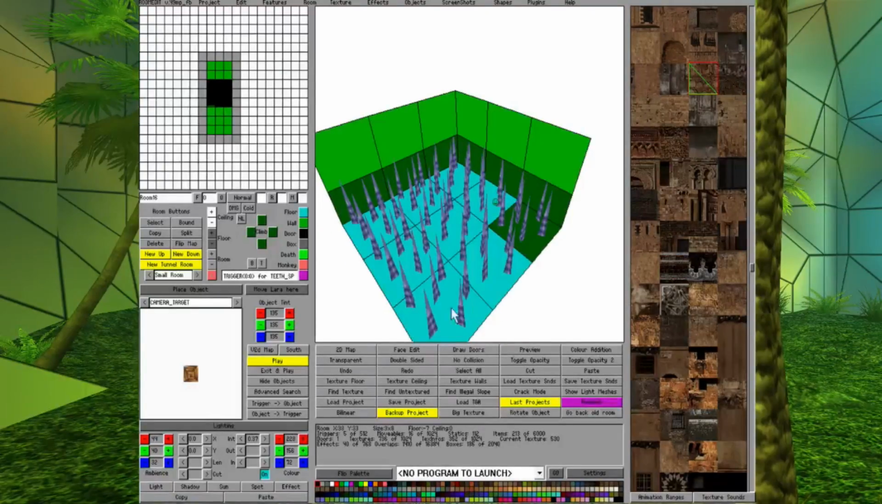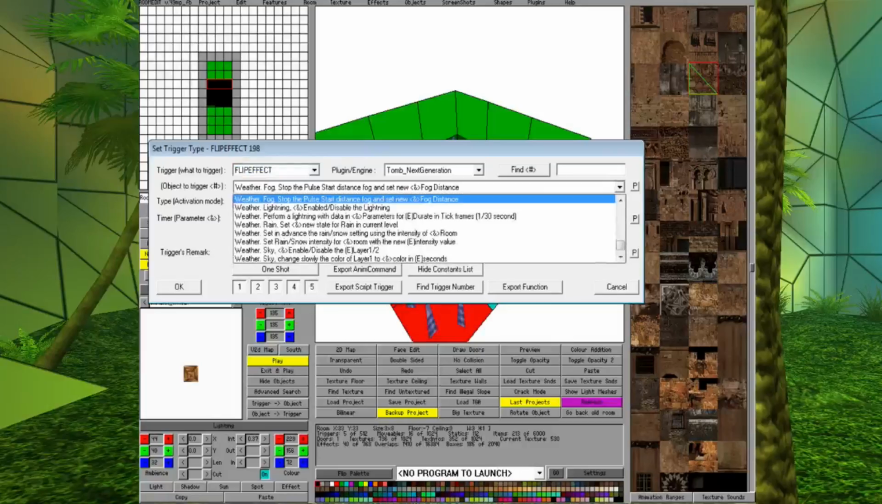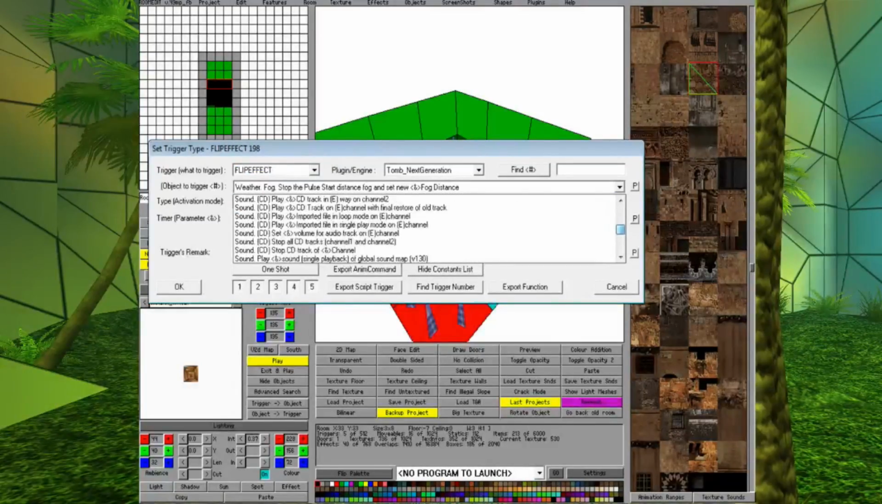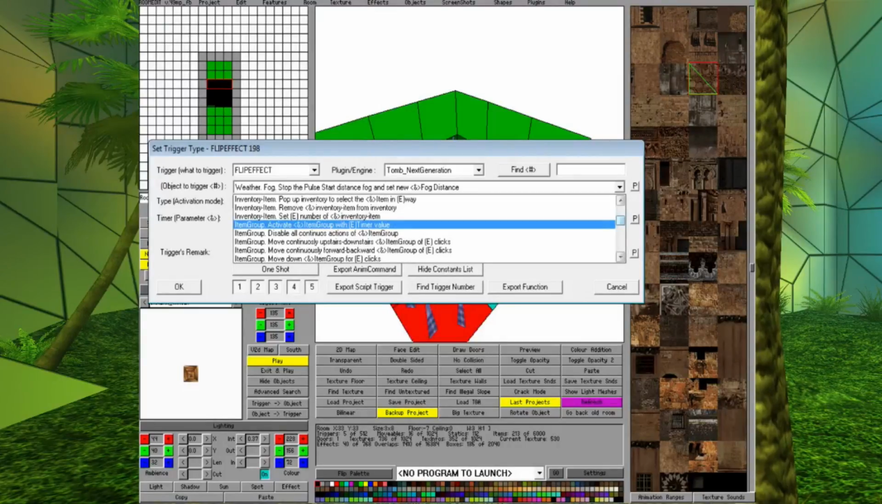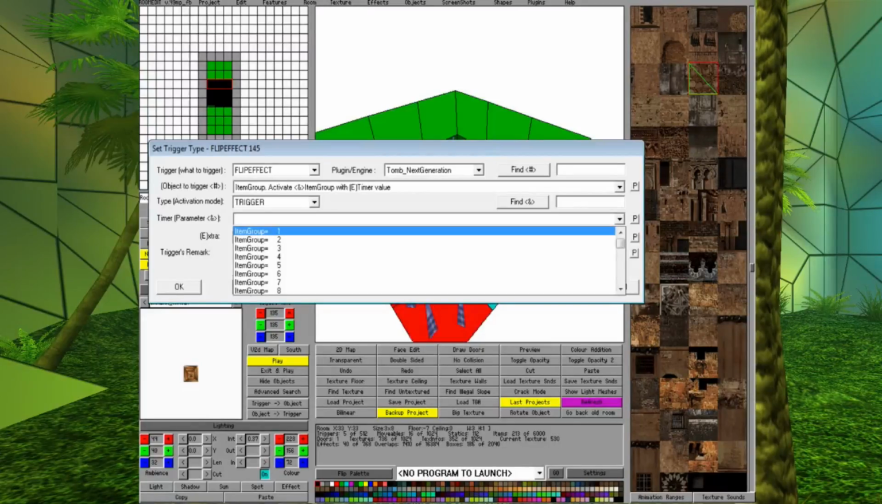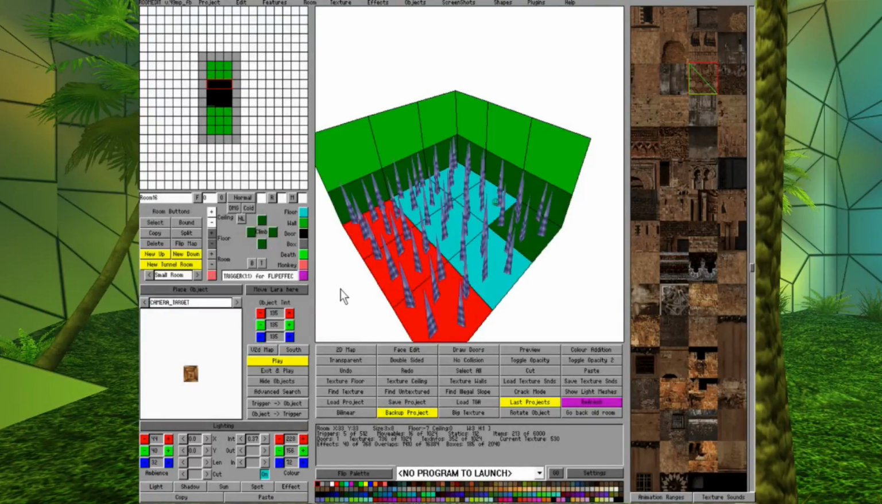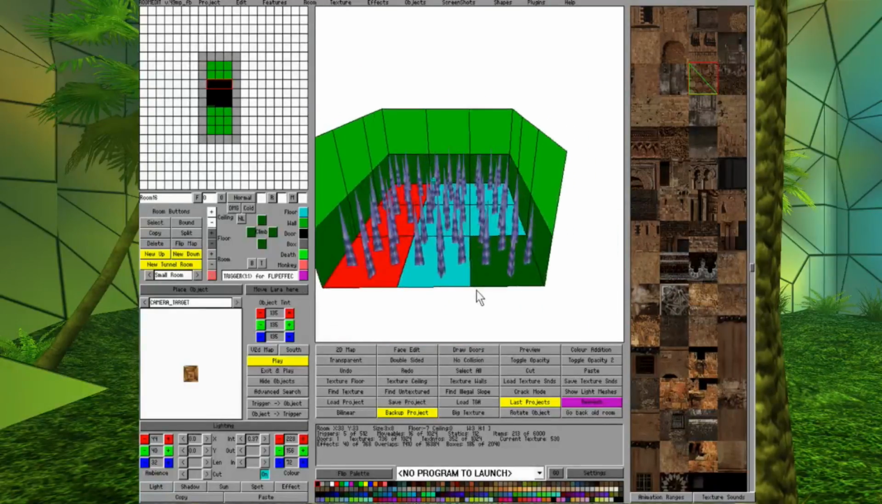So next we want to come back to the level editor and we can set a trigger for our item group. And in order to do this we want to select the trigger type menu and choose flip effect, and object trigger, drop down, and we want to find item group in the list. So we want to select item group, activate item group with timer value, and we can then choose our item group number, and in this case it's item group 1, and we don't want a timer on it so we're going to leave that blank. And then we want to place our conventional trigger in the level, and this will trigger all the spikes.